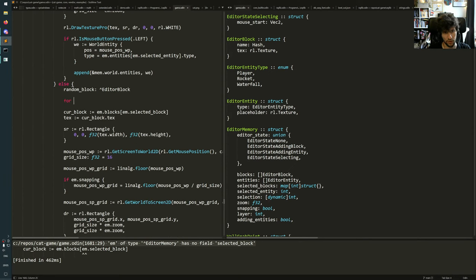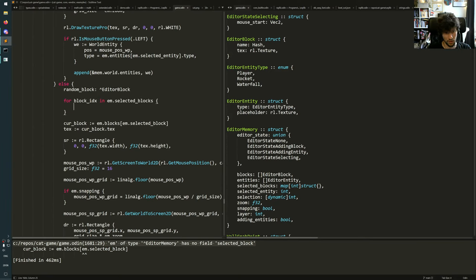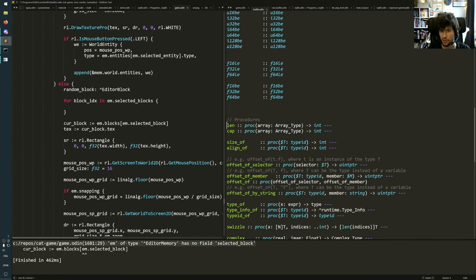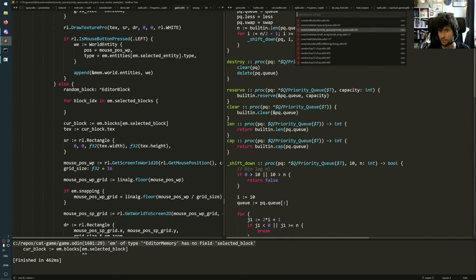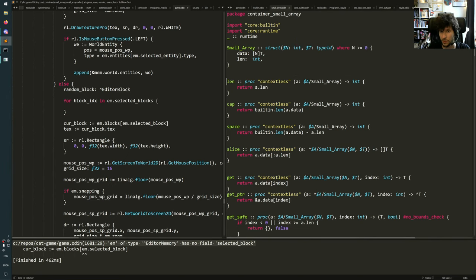And then we do like this for key value. Can I just do key? I don't care about the block idx in em.selectedBlocks. Okay. So I need to know how many there are, how many valid keys there are. Does the length of a map correspond to how many valid keys there are? Maybe we can actually just check what len does. Maybe I can't because I'm stupid.